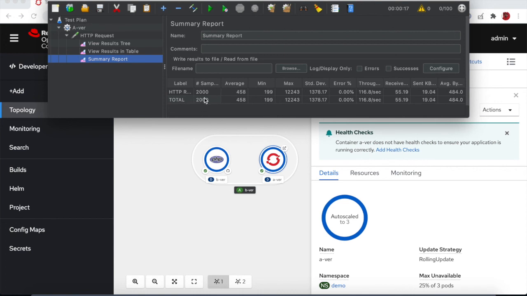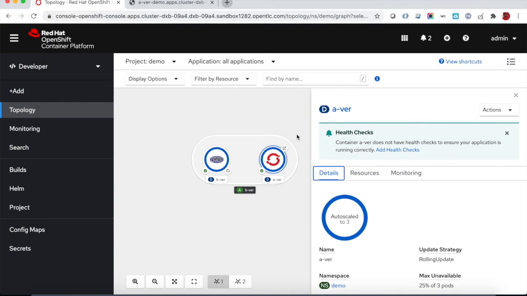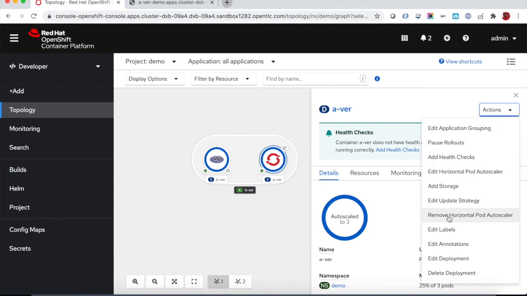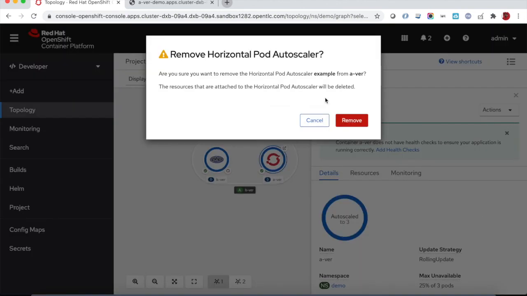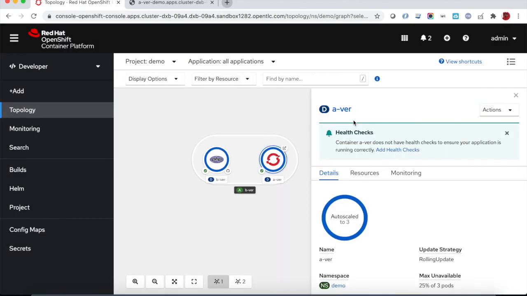Okay, perfect. So if for any reason we need to remove the auto scaling and go back to manual scalability, we can go back to the deployment object and remove the horizontal pod autoscaler, and then we will be able to scale the pods manually, in and out.